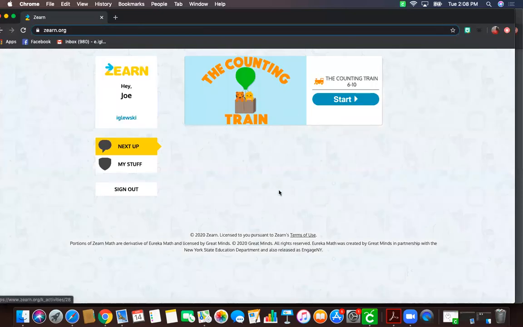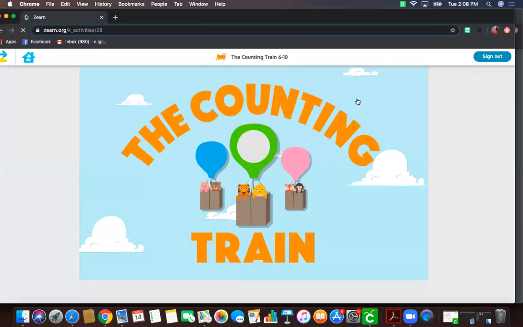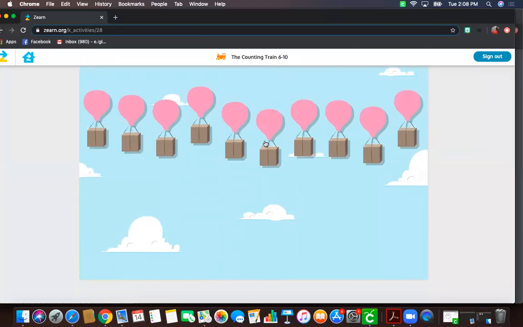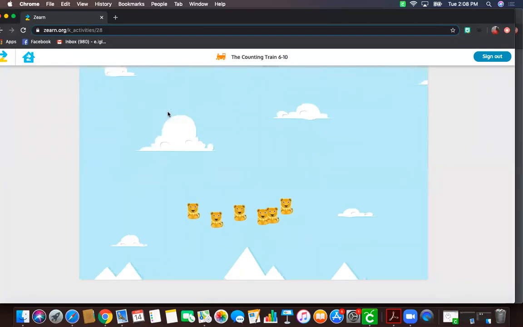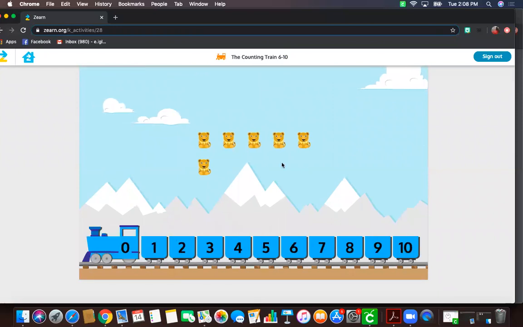So this is the page that the students will see the first time they log in. Whatever activity it wants them to start with is going to show right up here first, and there's going to be an ability to hit a start button of some kind. So they'll go through and they'll play these games. In order to get a new game, they have to finish this one first. So this one, for example, is counting.